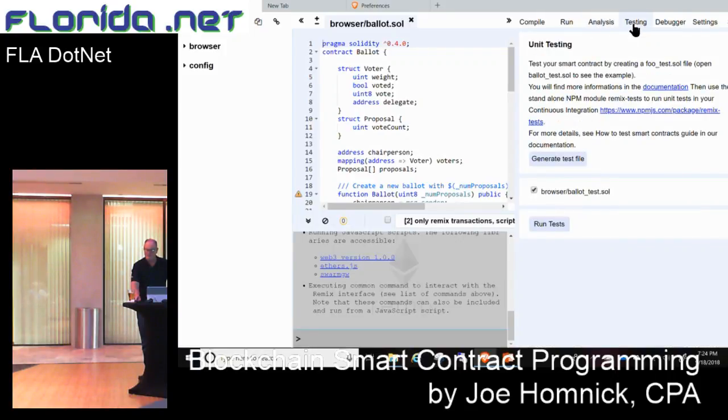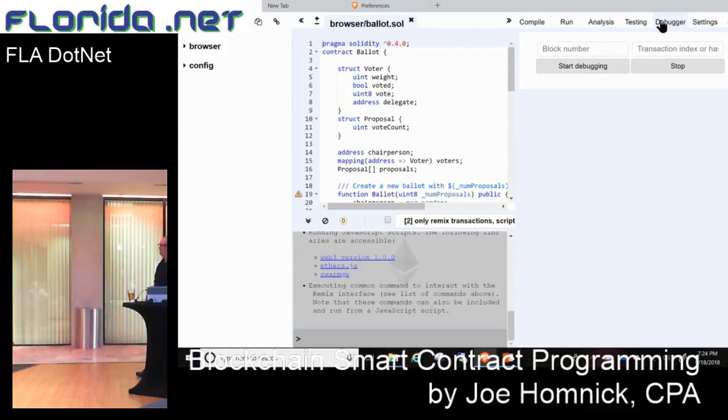You can test it. So create your own individual unit tests. You're running the code over and over and over in your test environments. You could have unit tests to run against them. You can step right into the code with a debugger.